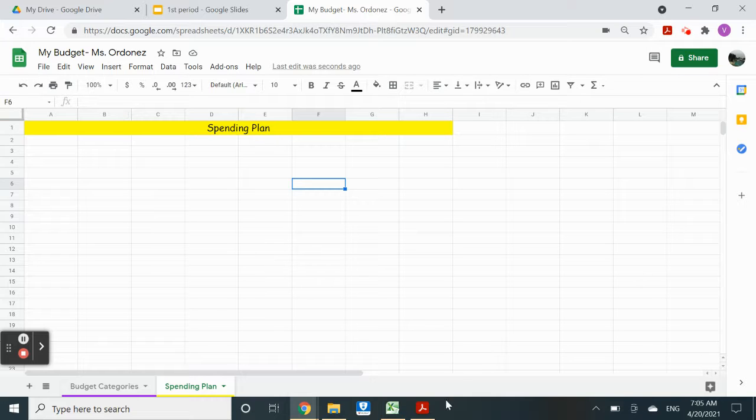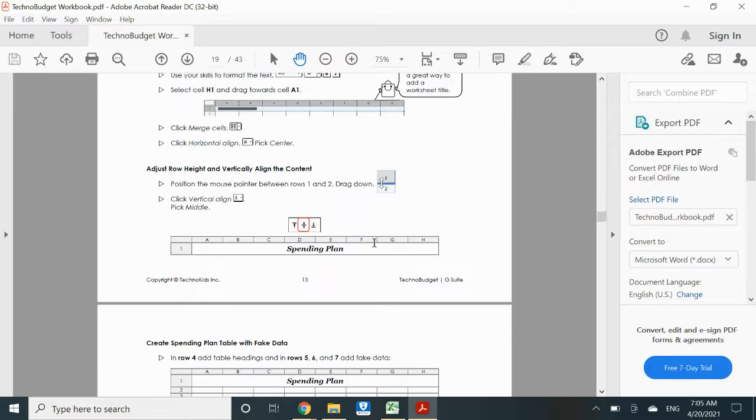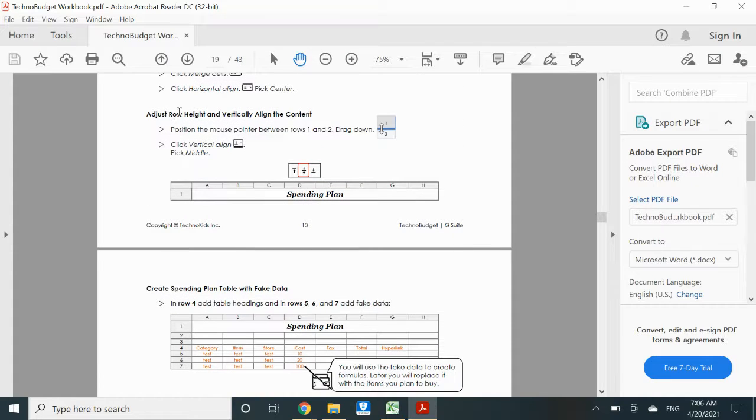Okay. Now let's go ahead and look at the next instructions. So now it says adjust row height vertically to align the content. So now that you have the content in the cell, you can actually make the square in the middle thicker.